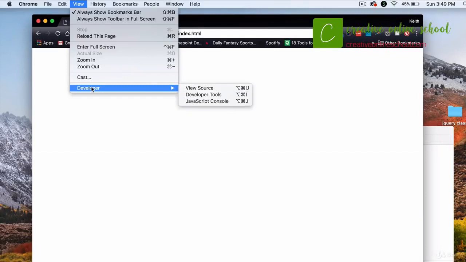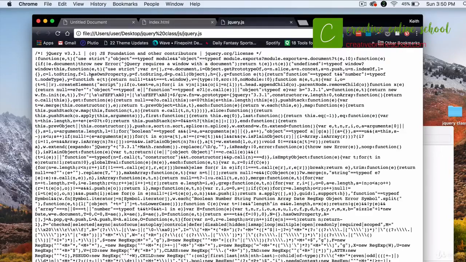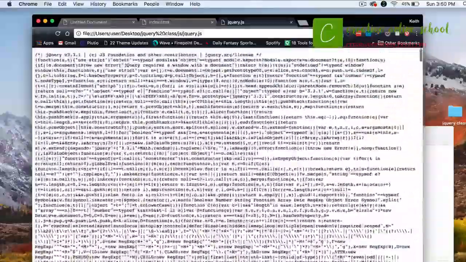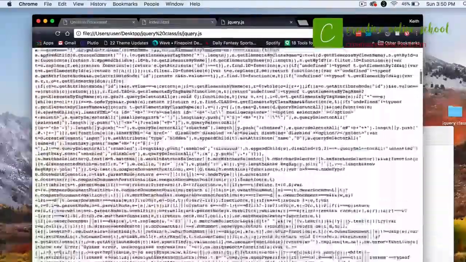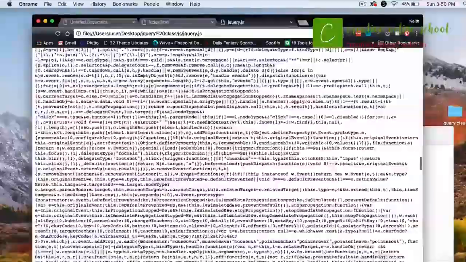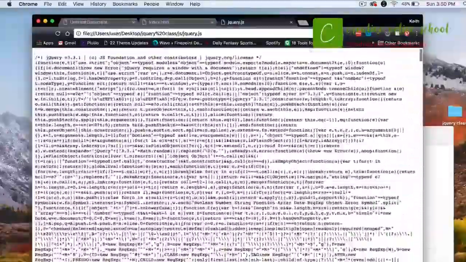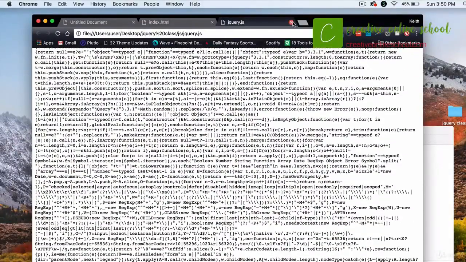You can go to View, Developer, View Source. And you can see that this is the code that makes up my page so far. I've got this js/jQuery.js, and if I click on that, you can see that it pulls up all this crazy code. This is jQuery. There's nothing in here that you need to understand, or that looks in any way familiar, hopefully, because this is all pre-written and there's nothing you need to do. As long as I am seeing that, I know that this is linked properly.